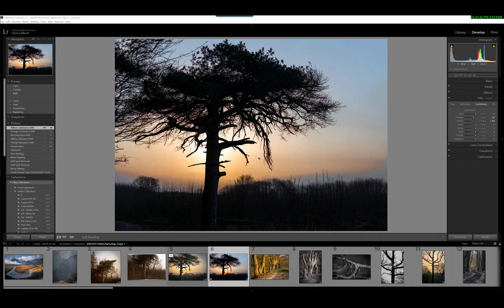So let's get on with it. Okay, here we are in Lightroom. I've got an image from yesterday morning that I took. I've done a few very basic alterations to it, nothing much at all. A few bits of levels, a bit of colour changing, but nothing much.